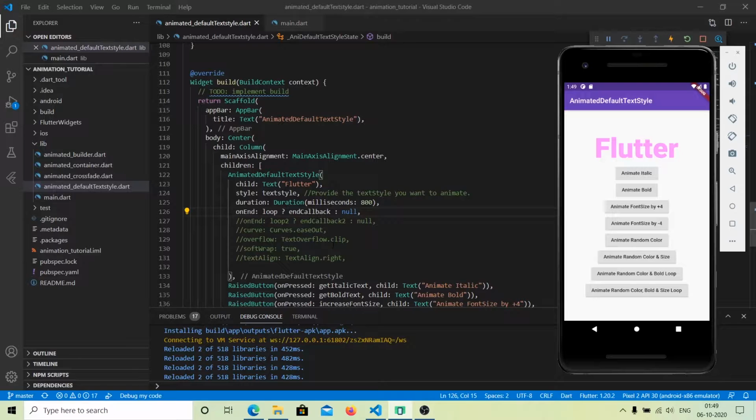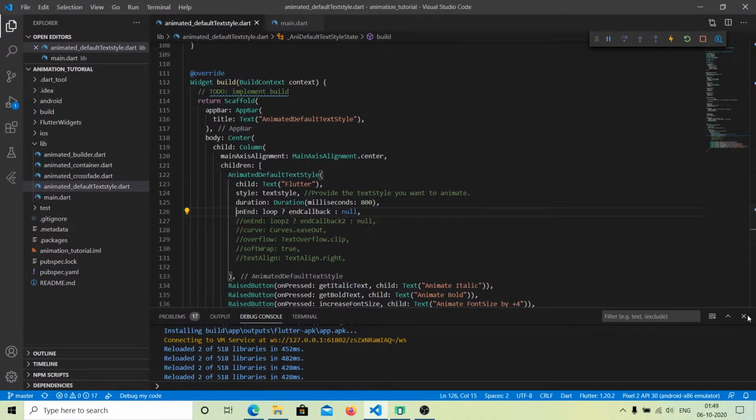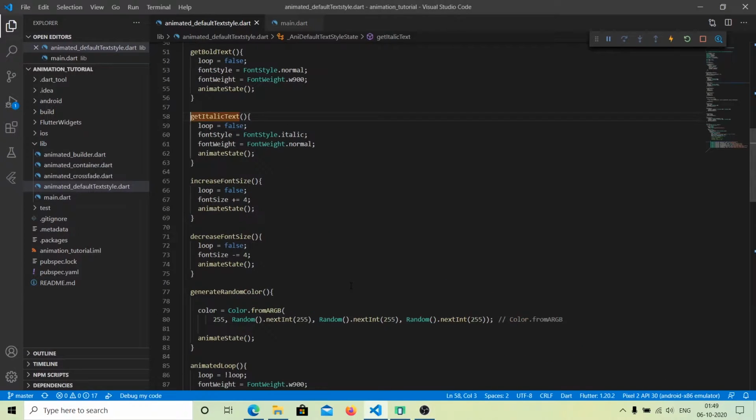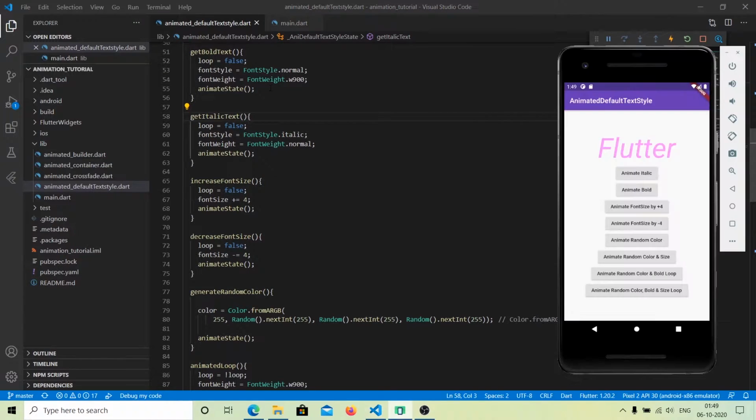A little background about the code. We have created these many buttons, and on click of any of the buttons we are calling a function. Okay, let us understand by animate italic. Whenever we click on animate italic, we are changing the font style to FontStyle.italic, and then we are calling animate state.